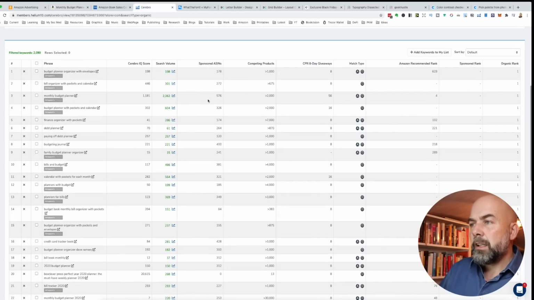And there's all these other metrics that it gives us as well, like the search volume on Amazon per month and the number of competing products. So what we want ideally is for the search volume to be high and the competing products to be low, which gives us a real good chance of getting our book ranked on Amazon.